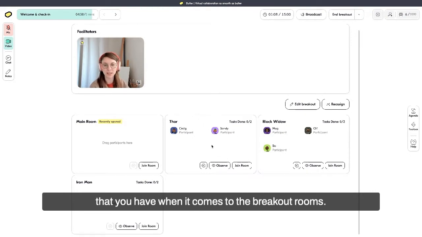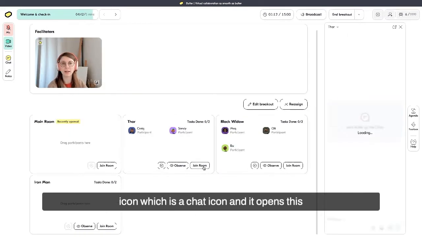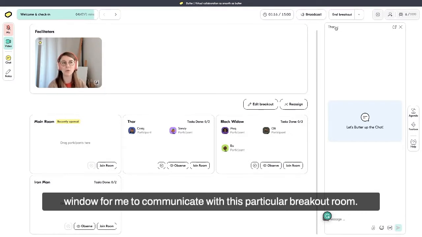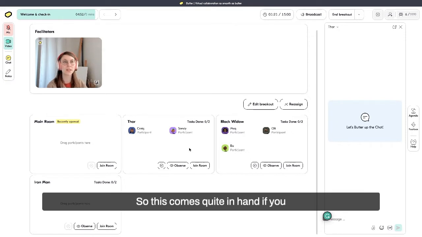Right, so let's start with your commands and all the options that you have when it comes to the breakout rooms. So you can see that I have here the small icon, which is a chat icon, and it opens this window for me to communicate with this particular breakout room. So this comes quite in handy if you would like to send them a message.